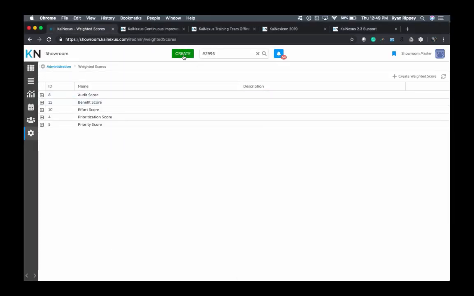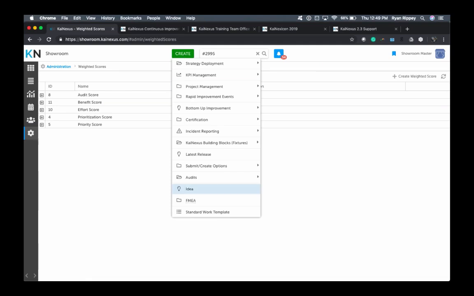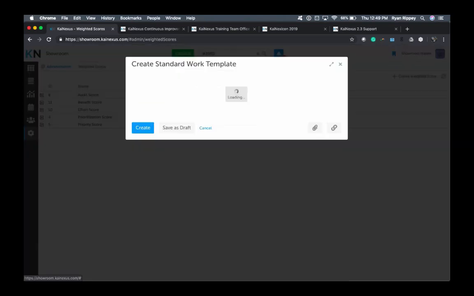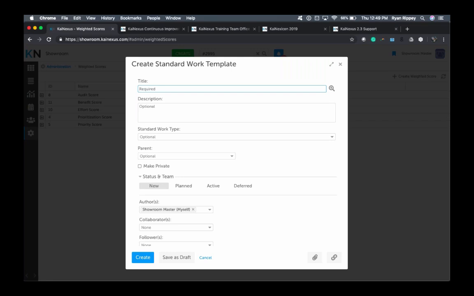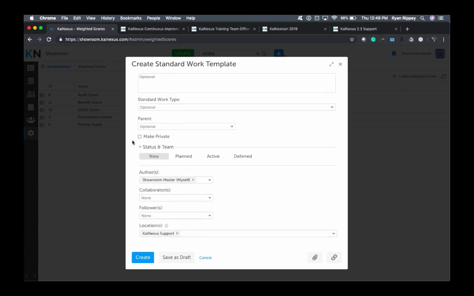So if I go ahead and let's create a standard work template. So this is a task type here. If I go ahead and create this task, I can fill out all of the information that I need here. So here's my task number 1. Fill out my description, any other information that I need to. Now down in the status and team section is where you're going to be able to create the task and then assign it all in one swoop.